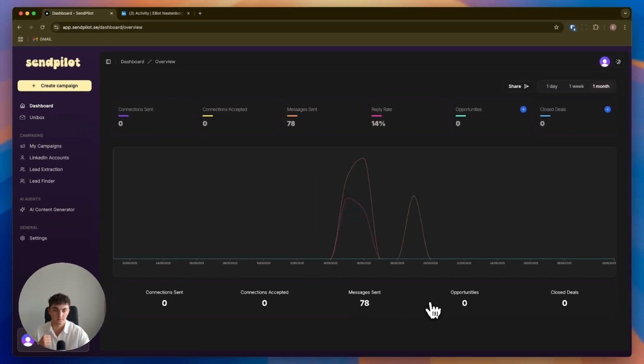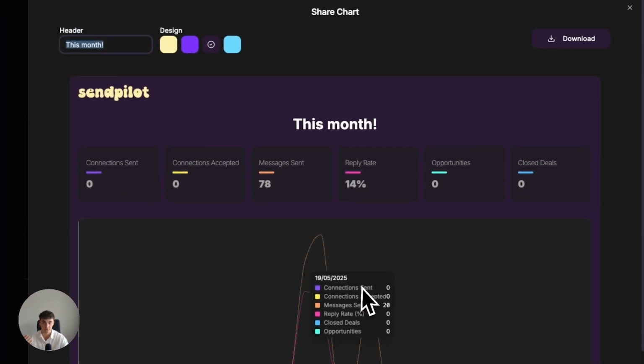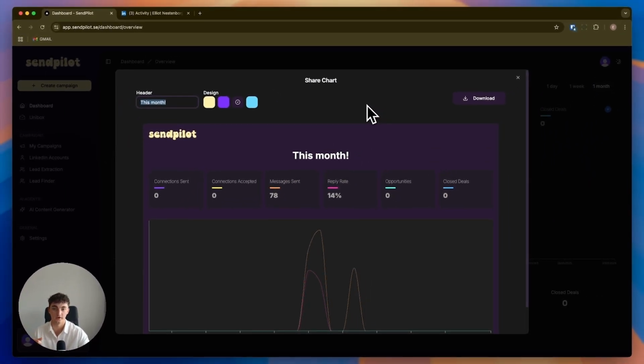You see how many you've sent, how many opportunities you have, how many connections accepted, how many closed deals you have. You can customize that here. You can see the reply rate, basically everything you want. Basically you can share it here. Super neat. So if you want to share it to your own network, you can do that very easily, just as Instantly has as well.